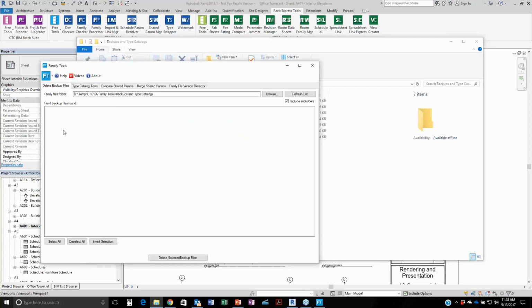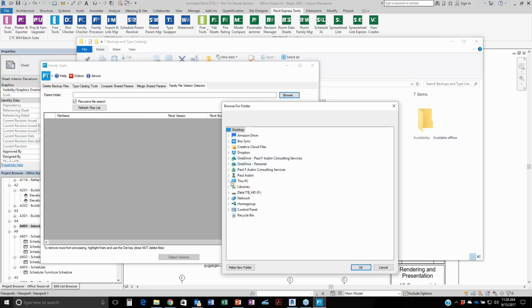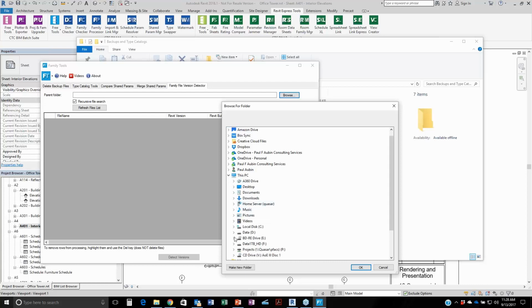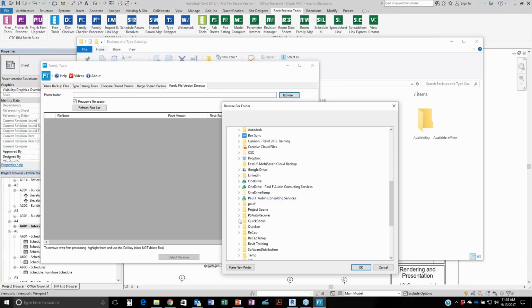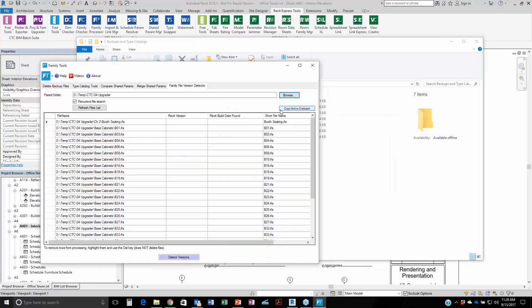All right, so there's also a couple tools here. The CTC tools actually have a couple different ways to deal with this idea of what version is the file, right? So I'm going to browse to that same folder that I was in earlier. And this just detects the file version. It doesn't do anything with them. It's not going to upgrade or anything like that. But if you just want to know what version a file is, right?